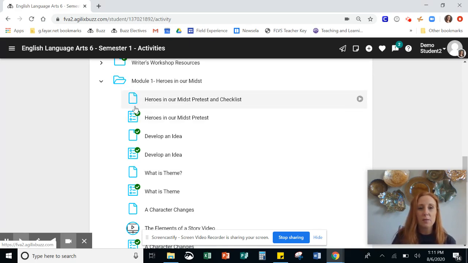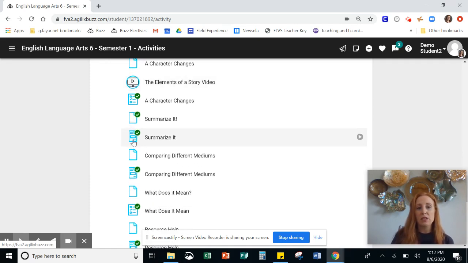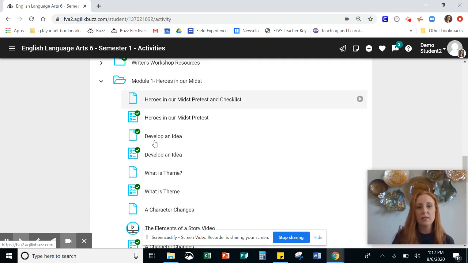When you see a document that's blank, that's a lesson. The document that has the lines, checks, and squares is a quiz. And then if you see a little play icon, that's a video. And then if you see a document that has lines and like a rectangle in the middle, then that's where you're going to submit work from your Google Drive. Each lesson is going to have either a quiz or a submitted assignment that goes along with it.